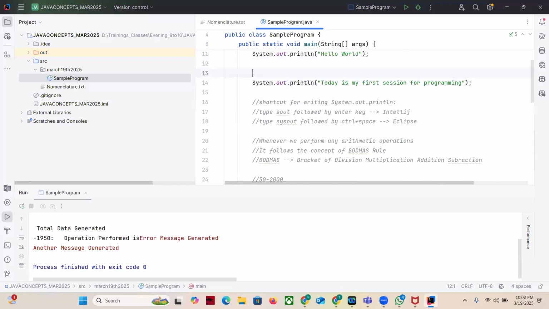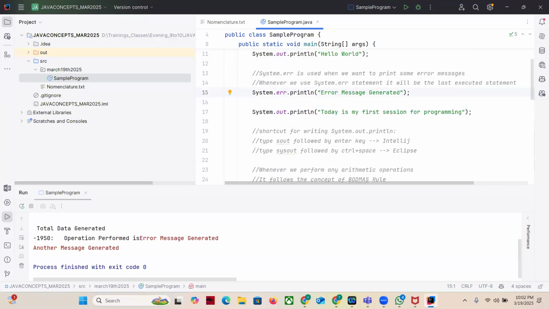Now imagine that I put this system.err statement here. So let us see. It's in the same place, right?